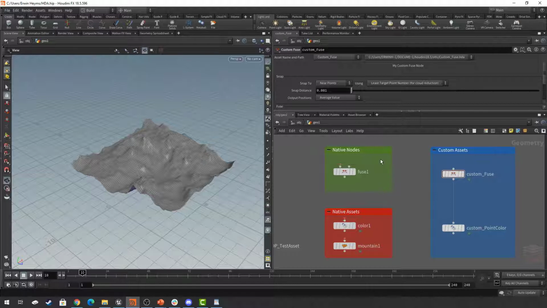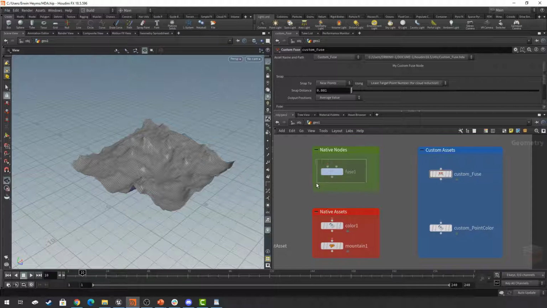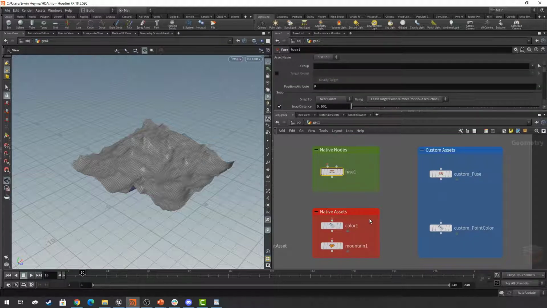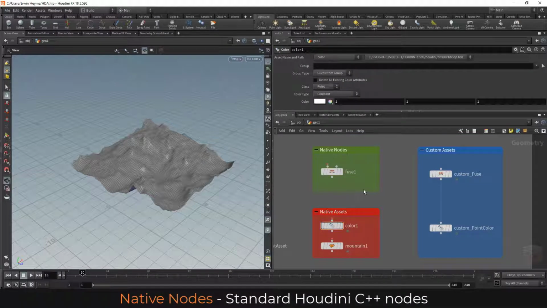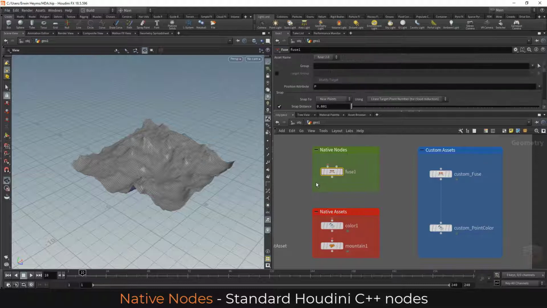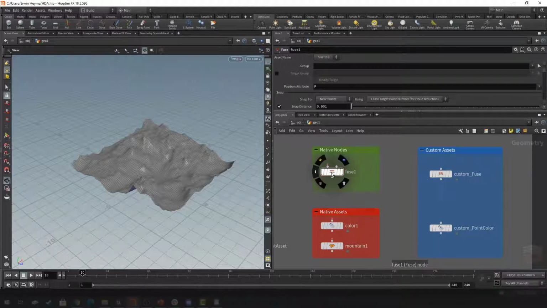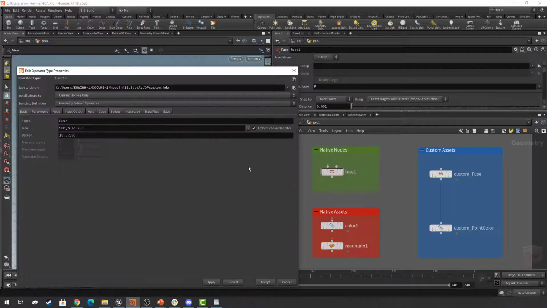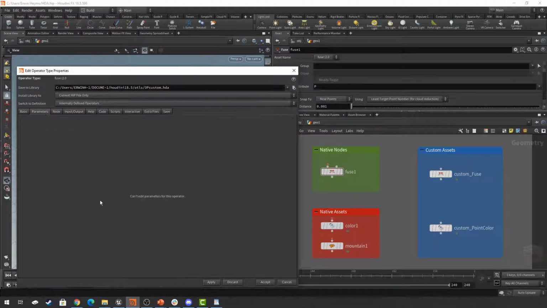Now let me quickly explain the differences between standard Houdini nodes and Houdini native digital assets. A standard Houdini native node is basically a node written in C++ or maybe VEX, and these nodes are basically encoded, so you can't change them anyway. There's no way to change these. And if I try to, I don't think I actually can. No, there's no way to change these assets.